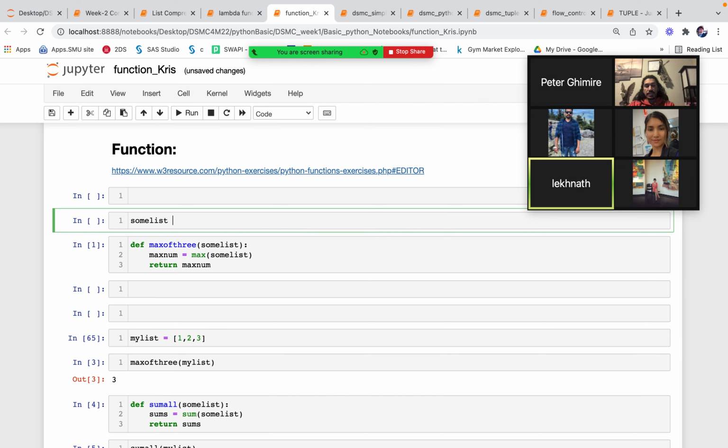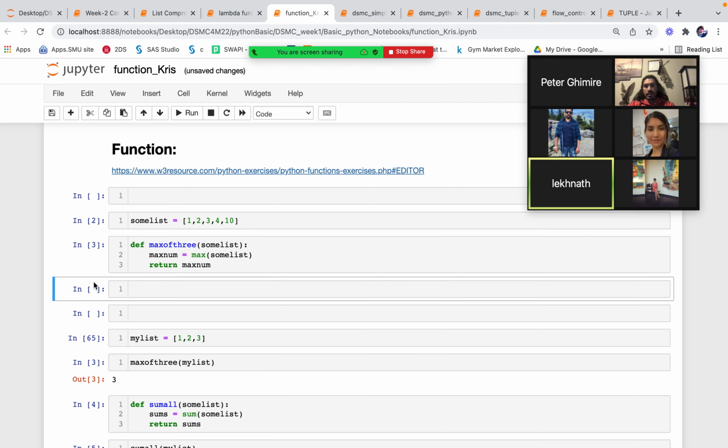Some list equals 1, 2, 3, 4, 10. We call max, and name this a different one: get max items, right? Items, and then call that function get max items, and then pass some list.